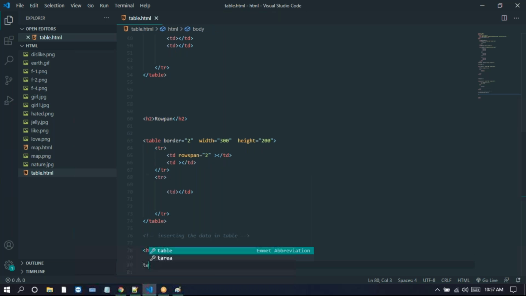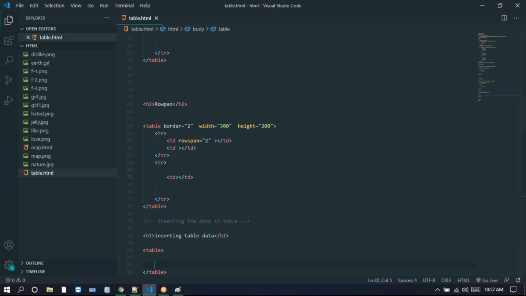So here we need to create the table. I'm just creating the table. For this table, I'm writing align equal to center. Then you use the width here. I'm taking the width as 600, and I'm taking the height here. For height, I'm giving 700, or else we can give 500.